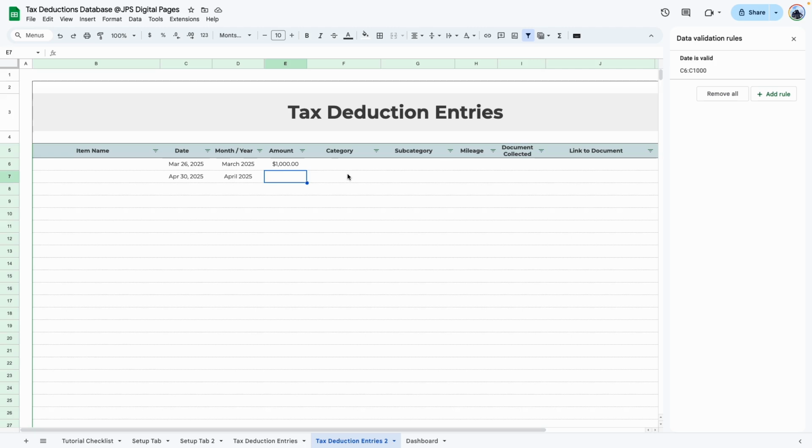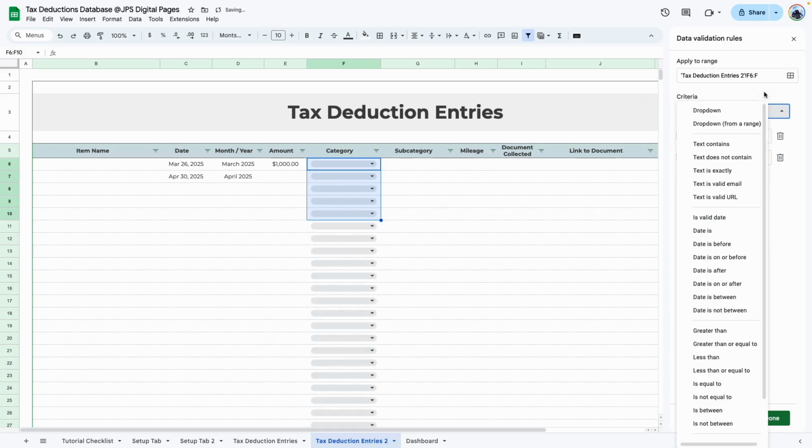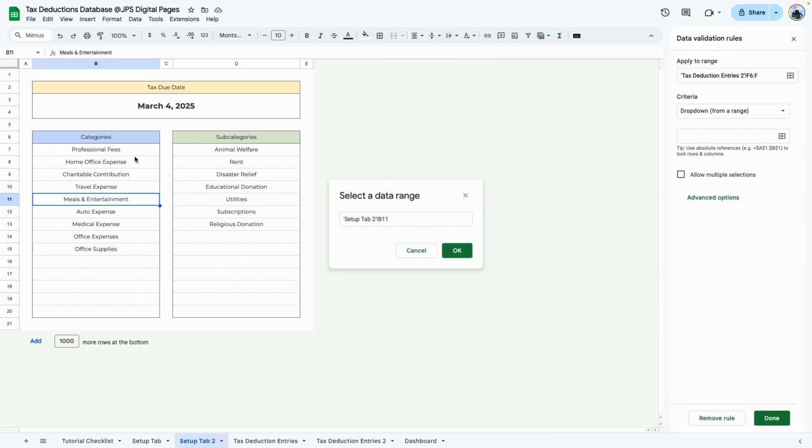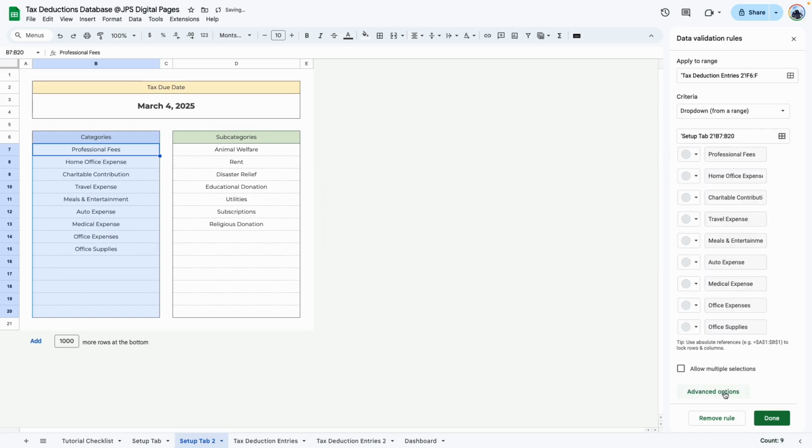Next, we're going to add our category and subcategory drop downs. To do this, select a few rows. We already have data validation open, so click on add rule. Now remove F10, change criteria to drop down from range. Click on this icon that says select data range and go to the setup tab, select the category, click OK, and click on advanced options.